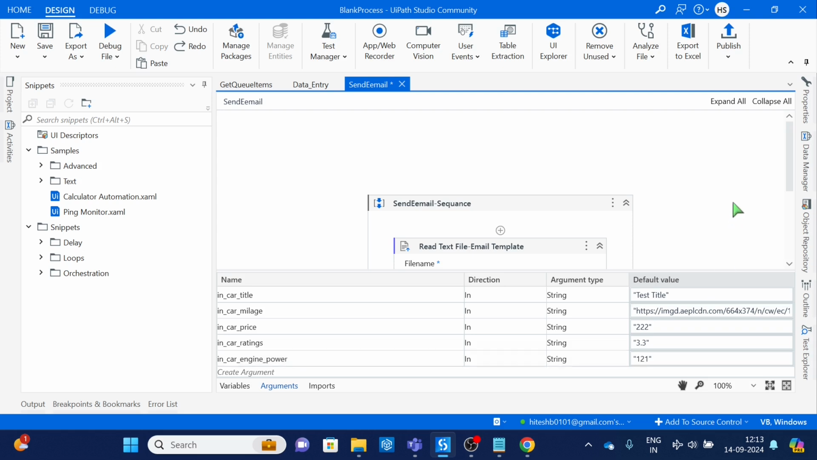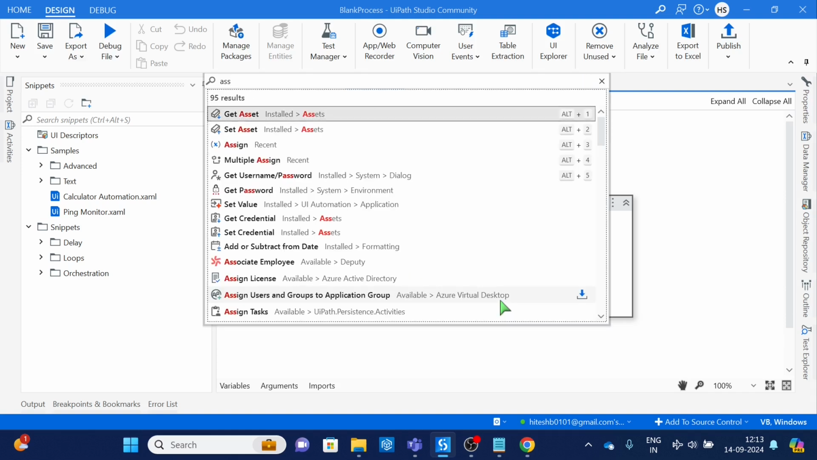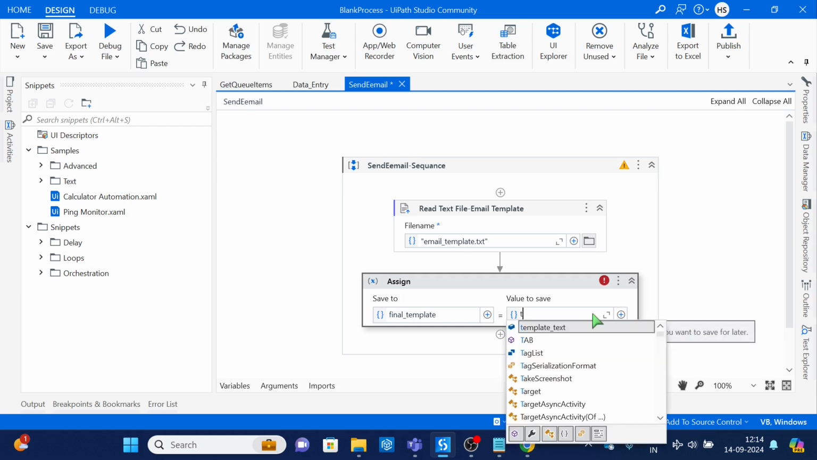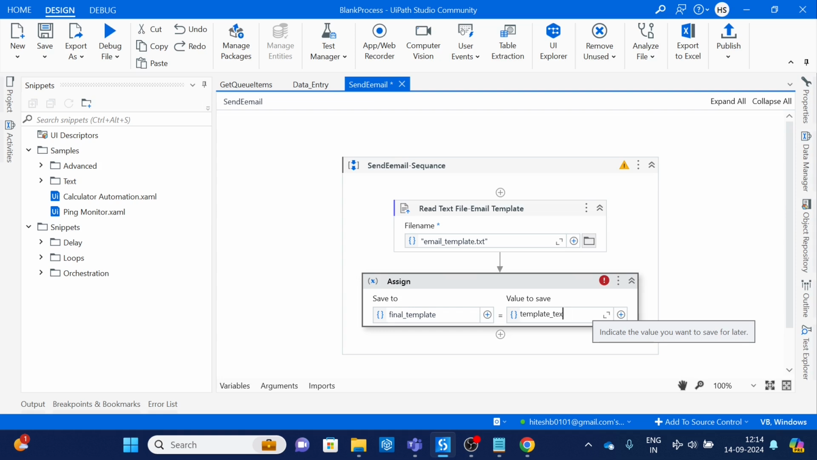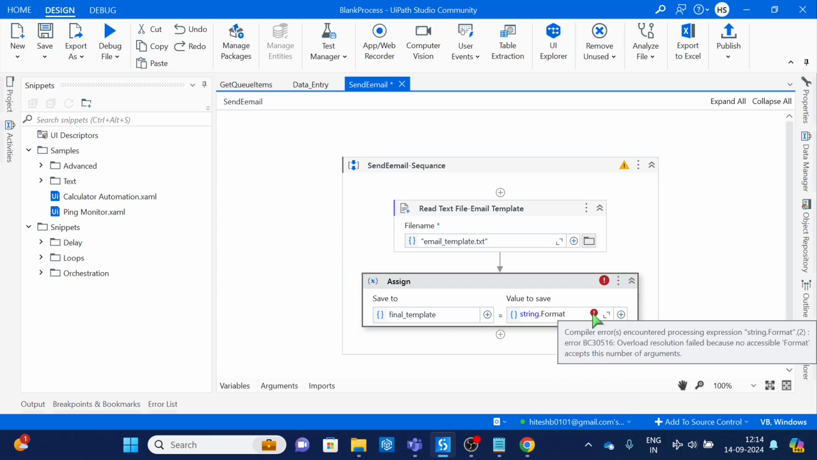1 to 1. Okay. Now what we have to do is we have to replace these variables in the body. We will use an Assign. Inside Assign, what we will do is create a variable, Ctrl+K shortcut of UiPath. Final template. In final template, what we will do is we will replace. So template text, not like this, String.Format.